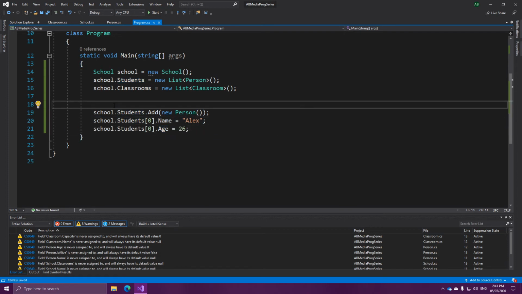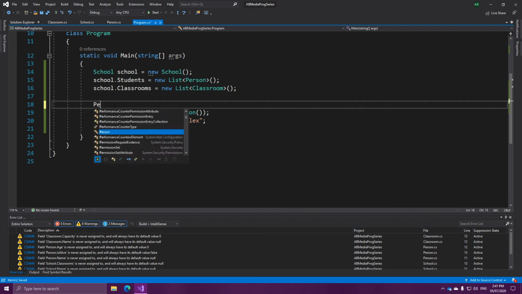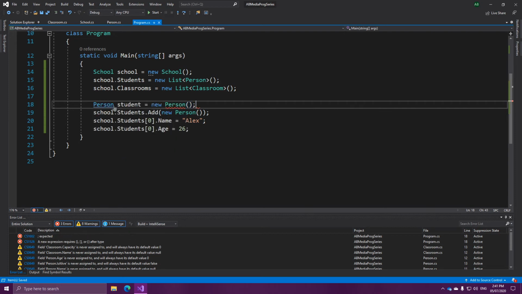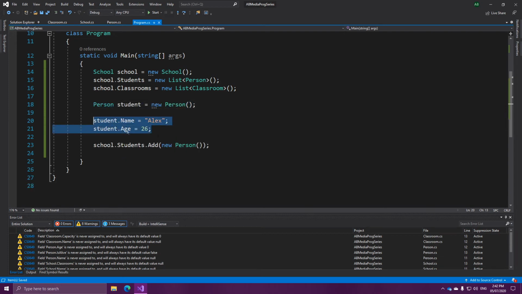Now another way we could do this is to first make the student inside a variable here, set their name and age, and then add that student to the list. So first we make the student, set the name and age on this student variable, and then take that student and add that student we just made to the list.